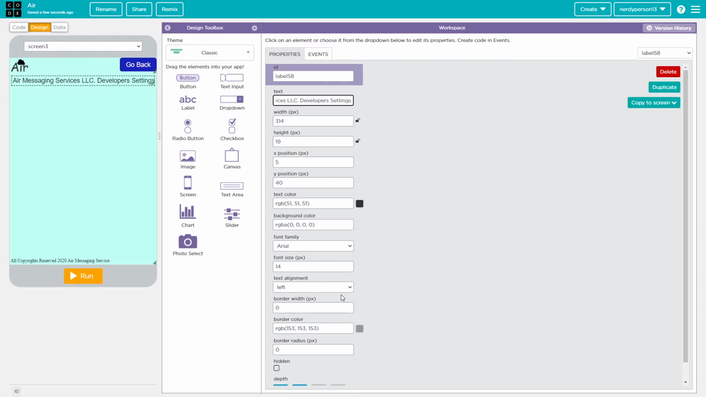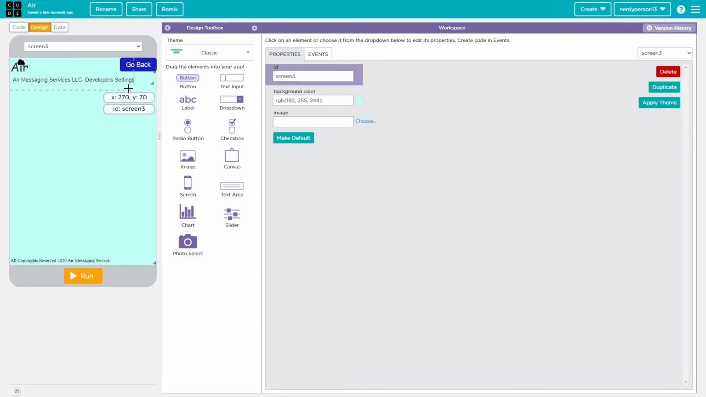Developer settings. There we go. And we're going to go ahead and make the font size a little smaller so it can fit on the screen. So here's what I'm planning while we're doing this. Just follow along with me.